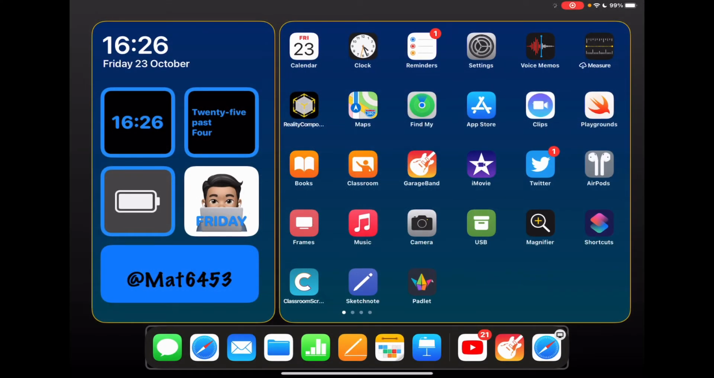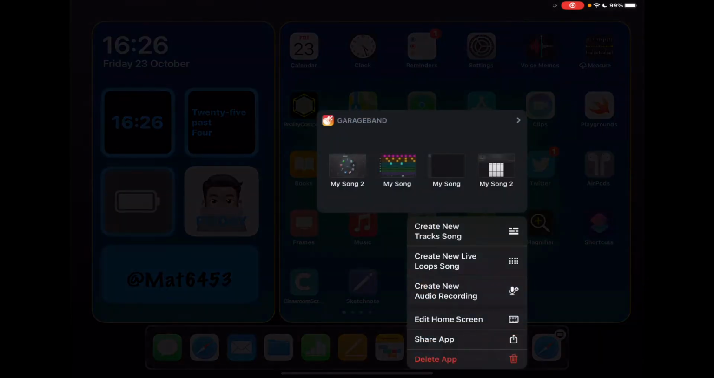So GarageBand has had a little bit of an update just recently, and a couple of the features in this are really, really useful, certainly if you're getting into podcasting or using GarageBand for just some of the audio recording features. The first one I'm going to show you from the home screen itself, and this is using the hold to touch and bring up some options within this.